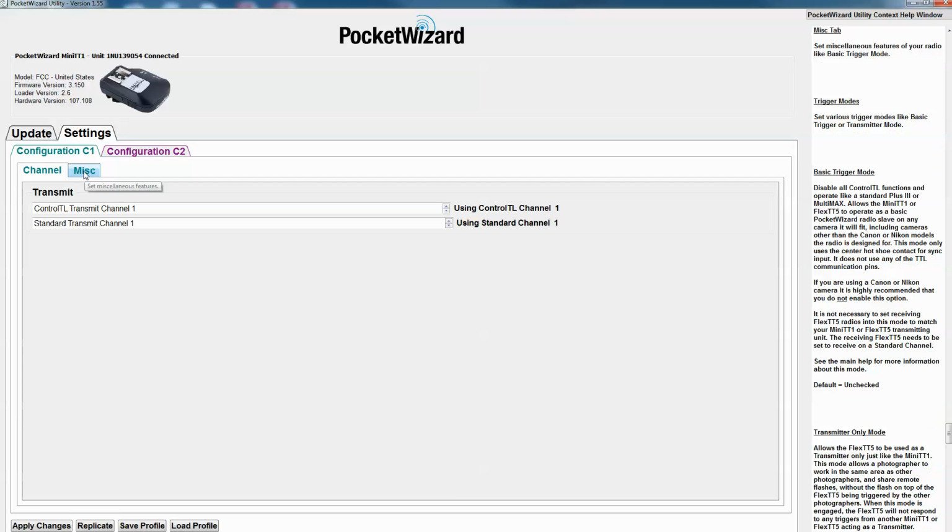So if you do have a PocketWizard Plus II and/or a Sekonic light meter with the older module, then you need to set up one of your configurations with the basic trigger.